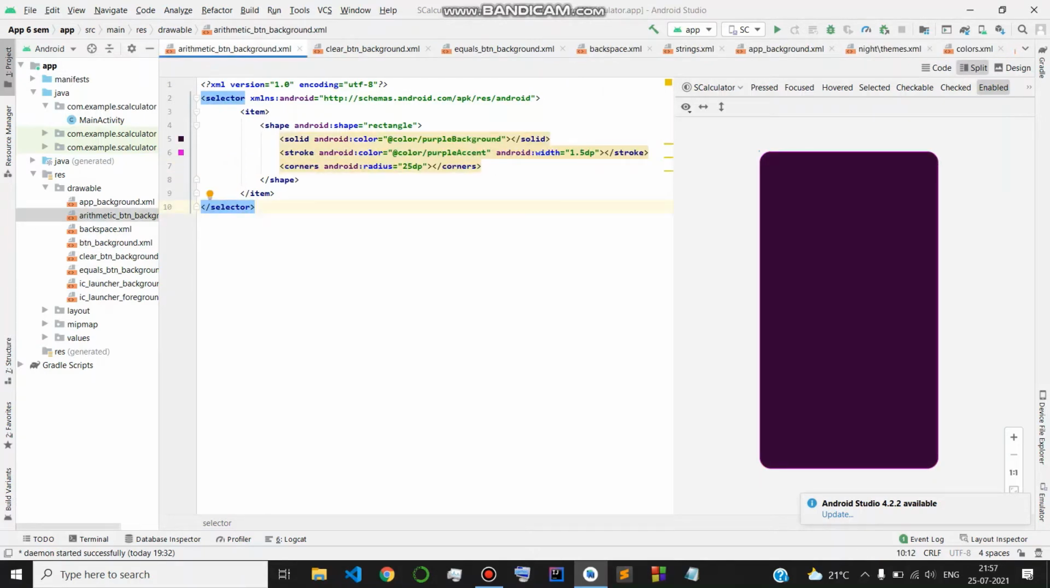Is another drawable resource file present in the drawable folder of the resource folder. It is pretty much the same as we discussed previously for the button background.xml. Only the colors are different, so we have changed the colors, and obviously the colors are derived from the colors.xml file.